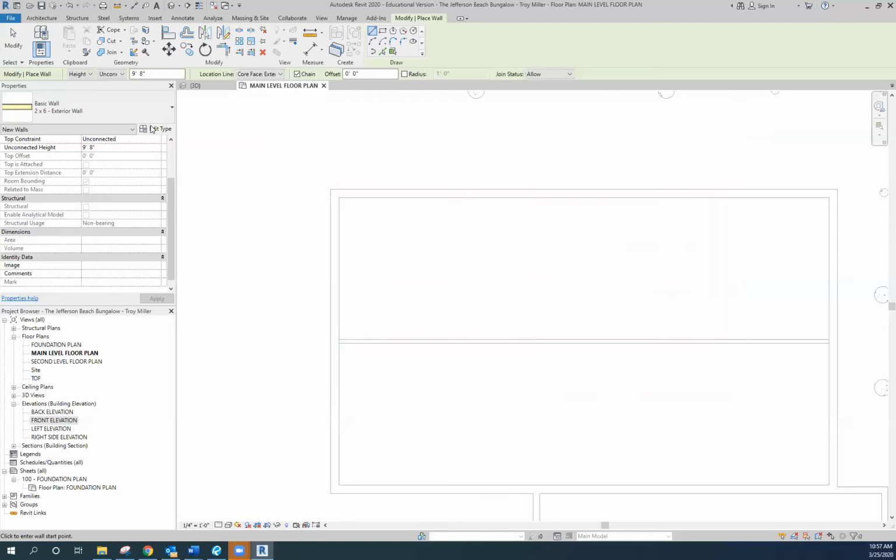Now that I'm looking up at the properties window, I need to change a couple of things here. First and foremost, I want my location line to be set to the core face exterior. If yours isn't done that way, make sure it's set that way. My unconnected height, and we want this wall to be unconnected, we're going to set that to, for right now, 9 foot 1 1/8 of an inch.